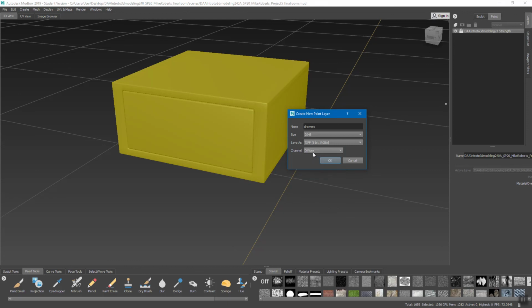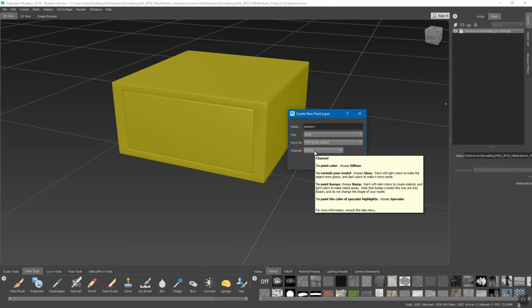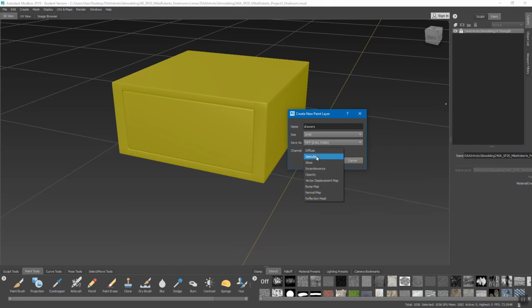And right now it's set to diffuse, which is our color channel, right? That's our color map. But you'll see that you can paint different shiny maps. You can paint glow map, which we'll be doing with our clock radio. You can paint bump to add surface details and stuff like that. So we're going to see a couple of these map types. Not all of them, but a couple of them. In this case, I'm just going to use the diffuse, and I'm going to hit OK.